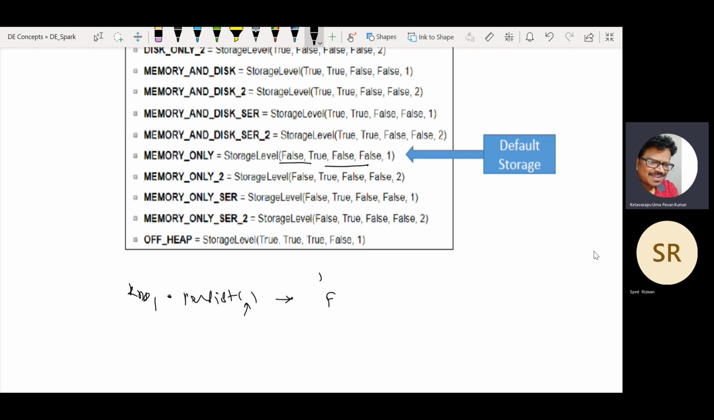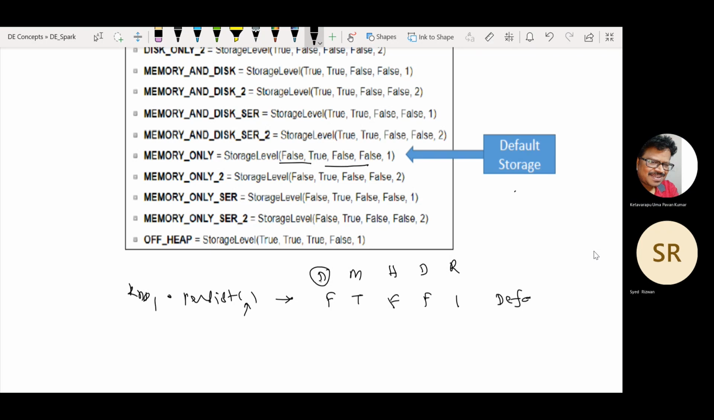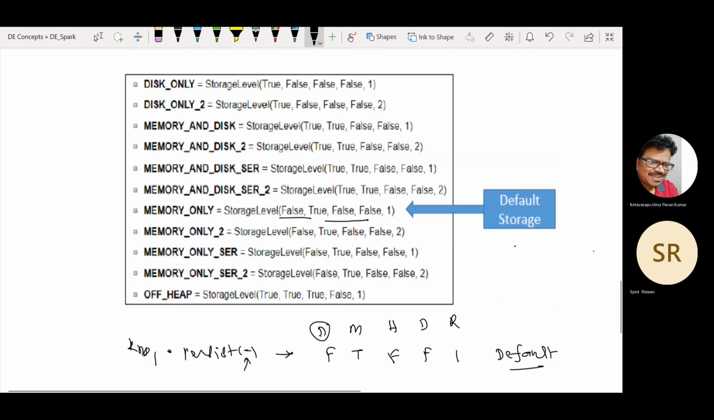Okay, first one is false. Your disk is false. Memory true. Heap memory false. Deserialization false. Replication 1. So this is what you call your default storage. Without mentioning any argument to your persist method, I can say that is a default storage level. Whereas now we'll follow up this thing.